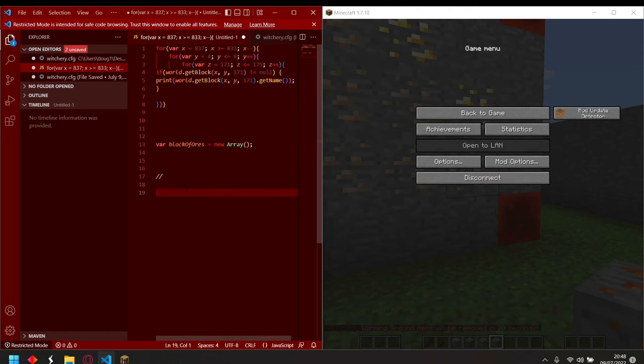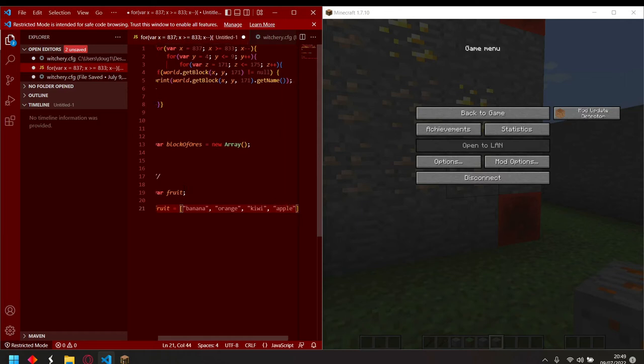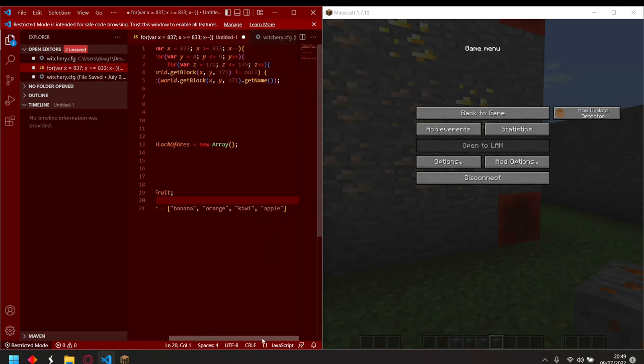Say you wanted to instantiate an array of different weapons or fruit. So we've got var fruit is equal to banana, orange, kiwi, and apple. So in this case, we have an array full of different fruit. Whoopsie, almost forgot that.